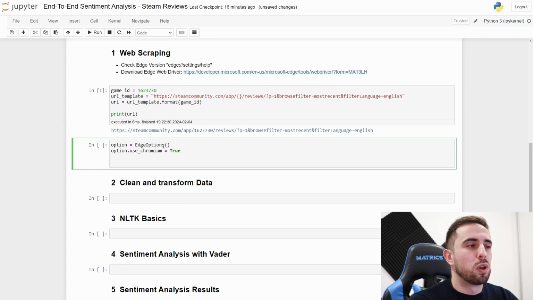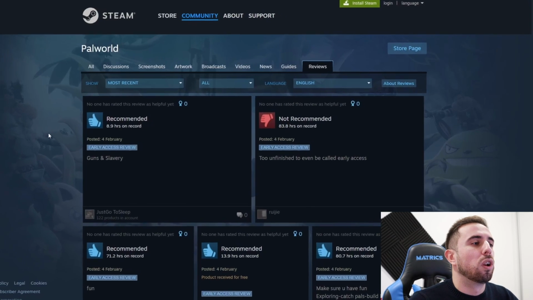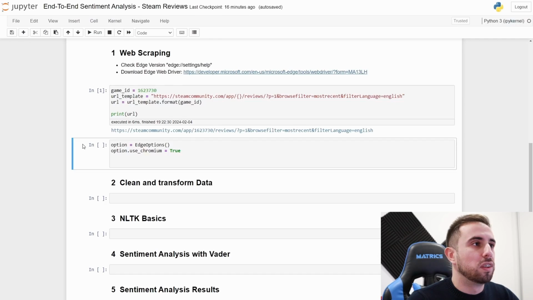Another thing that we want to use is to set up the language in our user agent. Because if you set that to the English language, you can see that Steam will have the text in English. And that's useful for the way we are dealing with the data here. What I'm talking about is this data. So posted on February, recommended, and so on. This will be the default language if you set this option.